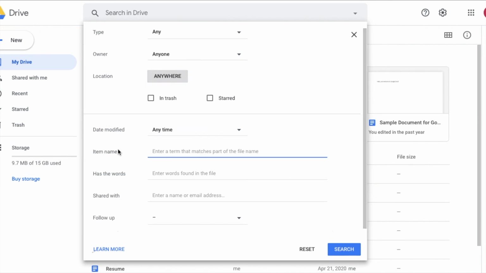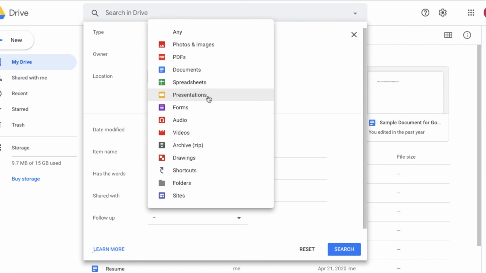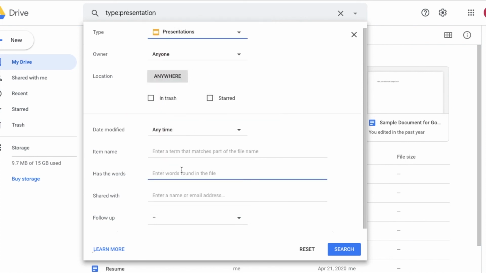You can filter by the date that it was last modified, if you know a part of the file name, if you know any of the words that are found in the file, and so forth. Even if you've shared it with someone, you can enter the email address of the person with whom you've shared it. So in this case, I know that I'm looking for a presentation, and I know that it has the word introduction in it.